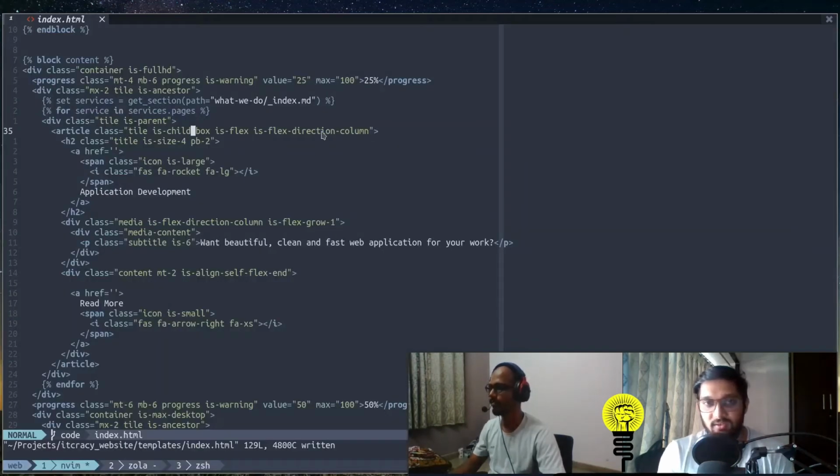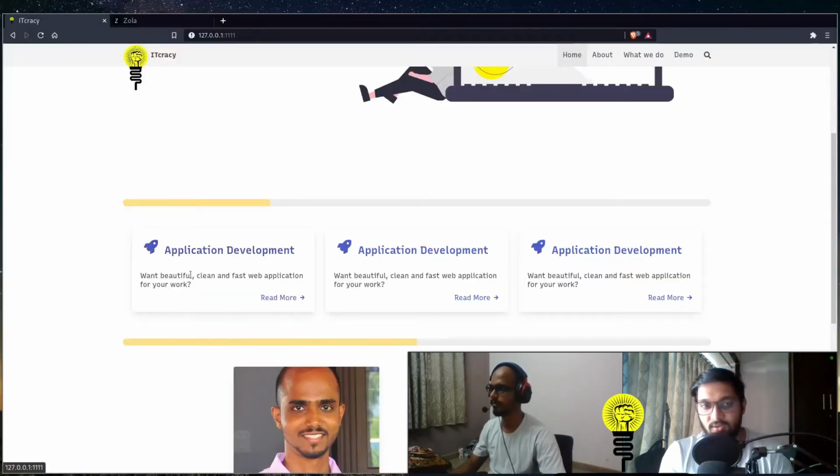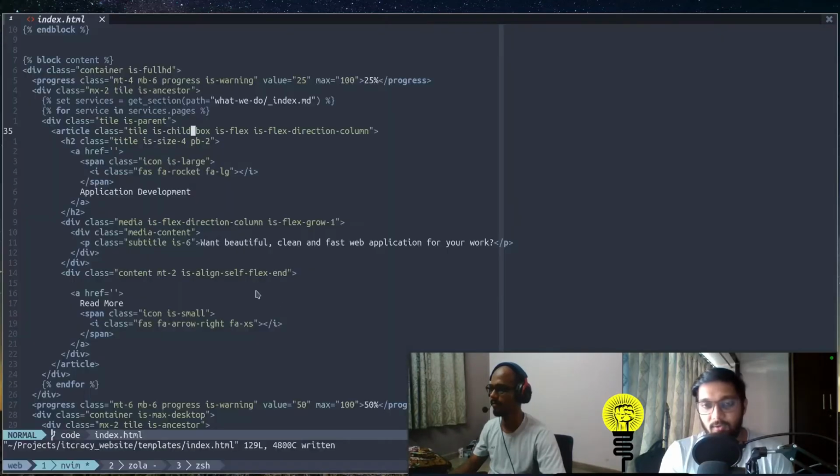Now, the thing is, we don't want static text, right? We don't want the same text to be repeated a number of times. We want to change this text. So what we will do is we will use the variables inside our services pages.